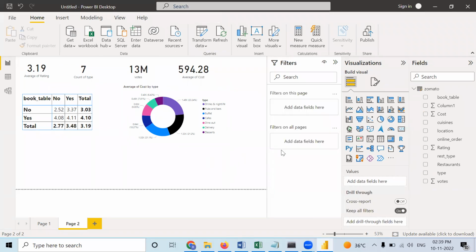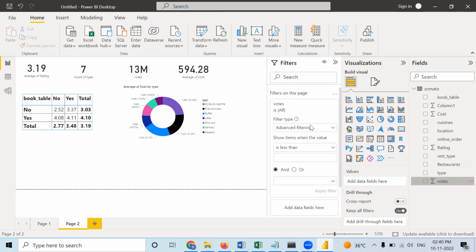That was regarding the visual. Now let us apply a filter on the entire page. For that, you can choose any variable. Here I am choosing votes and putting it over here. Now, this is advanced filtering. I can choose anything like less than, greater than. If you want to change the entire page corresponding to the restaurants having votes less than 100, then when you apply it, you can see the change in the entire content over here. Like this, you can do it with advanced filtering.